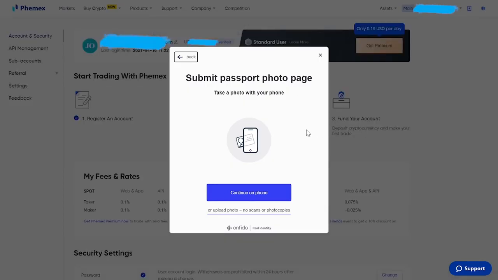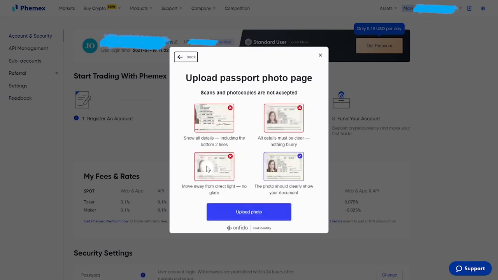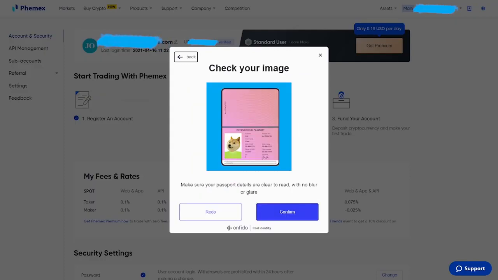If you're on the web, then click below this continue on phone button and upload a photo that you have on your computer. Make sure you look at these and make sure your photo shows your document clearly. And then click upload photo and you'll select it from the file on your computer. After you've selected one, it will show you the preview and then you can click confirm.